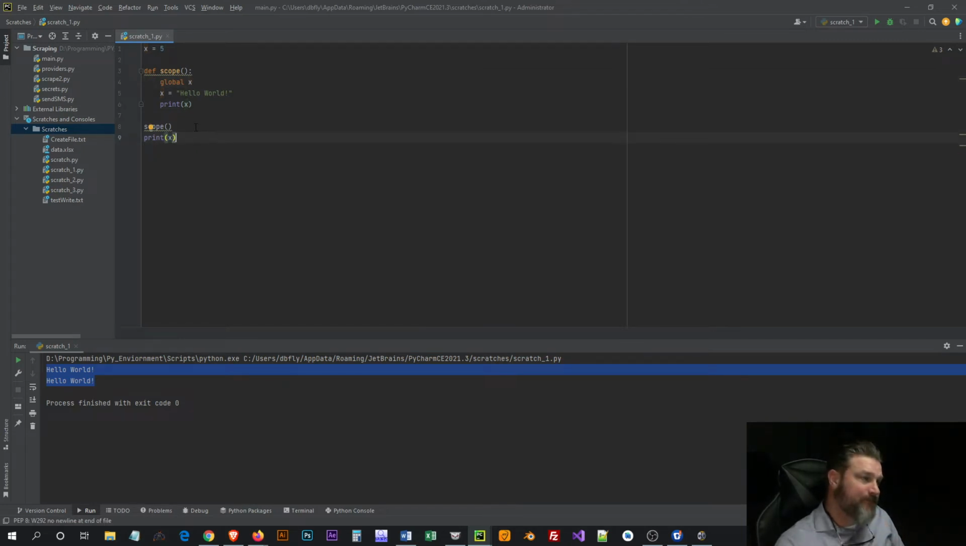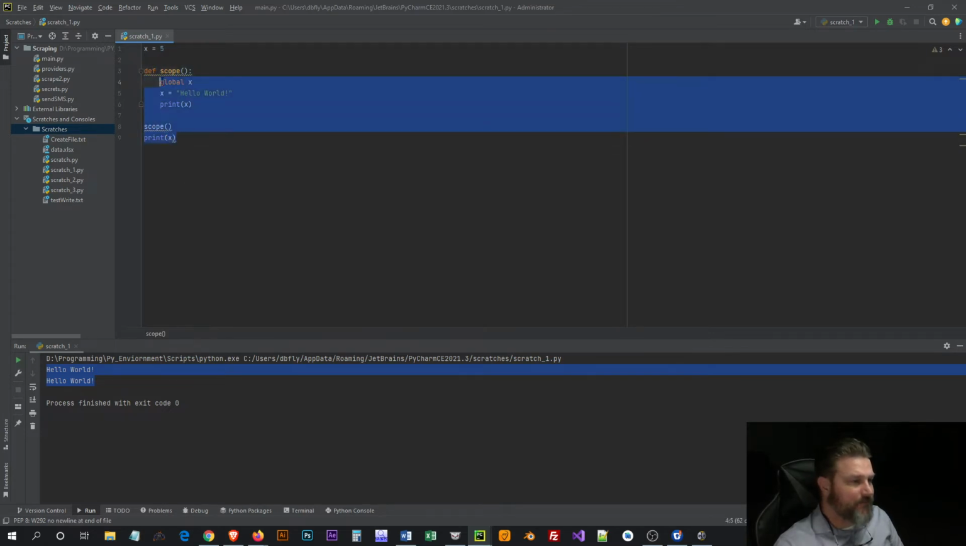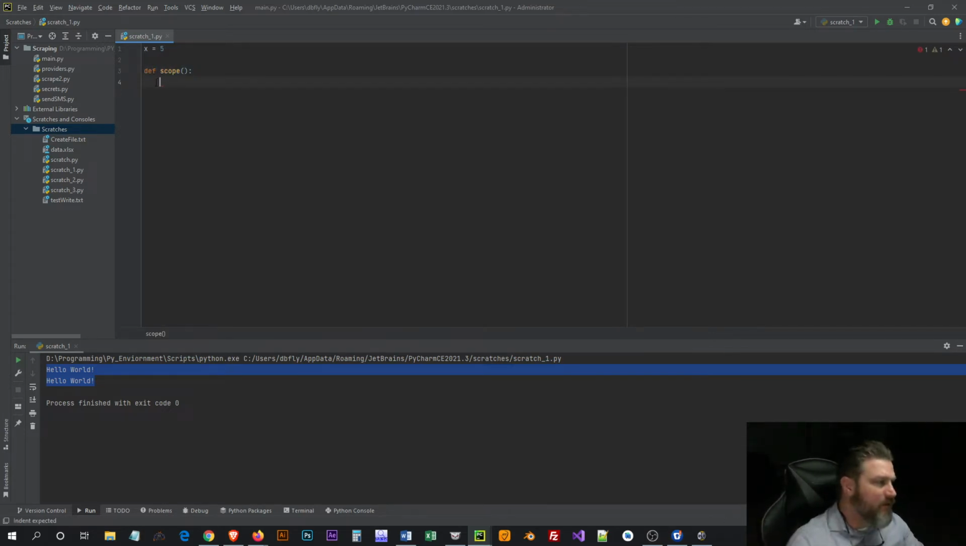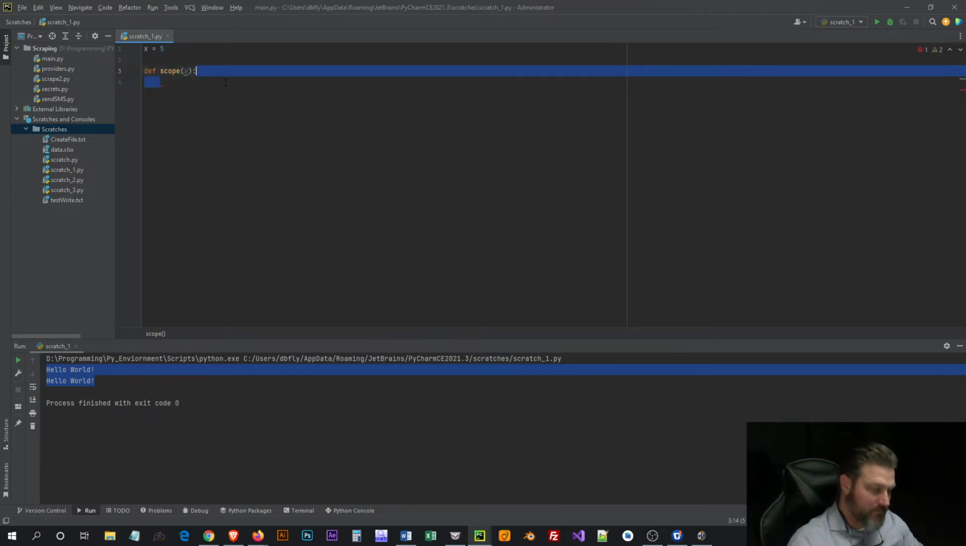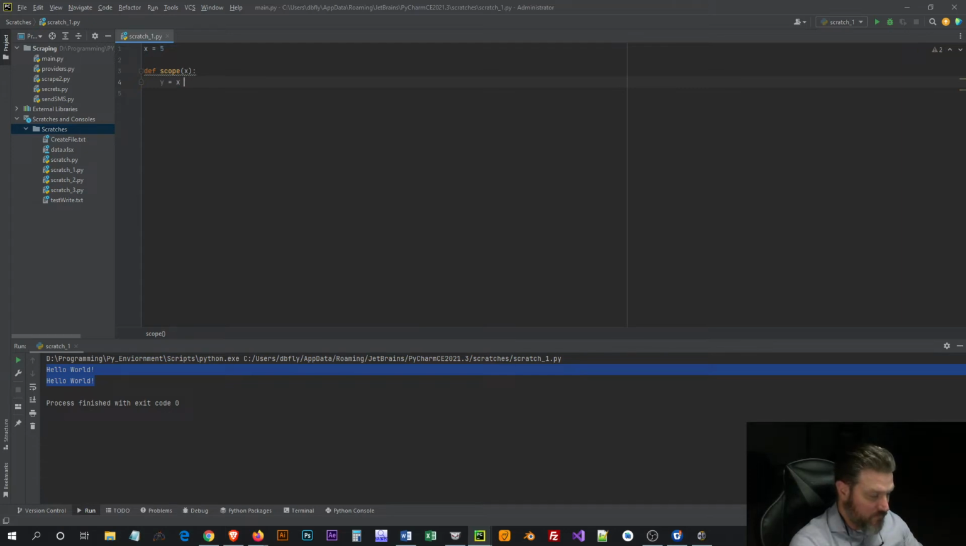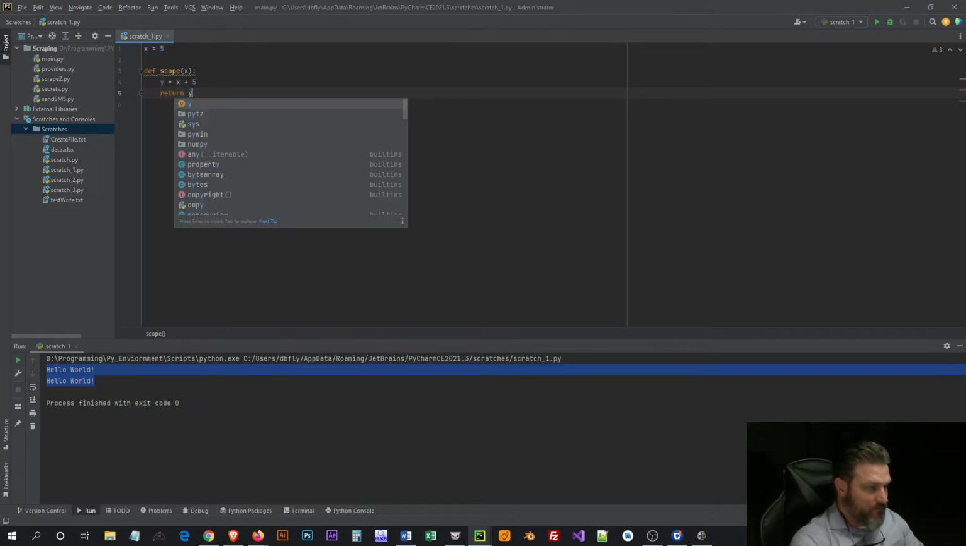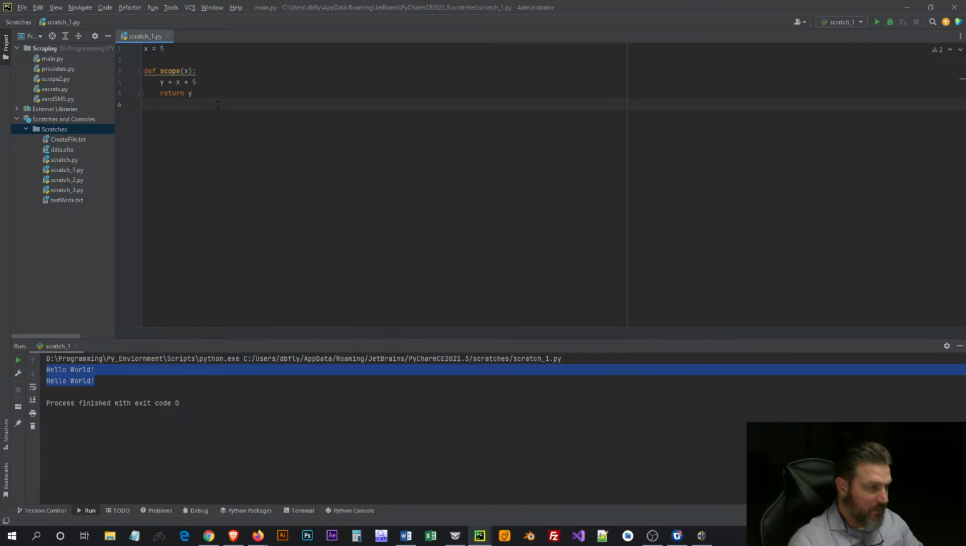The easiest thing to do, or the most common way you're going to use these, is by passing the variable in, performing some function, plus 5, and then returning the result. It's probably the most common way you're going to use it right here.